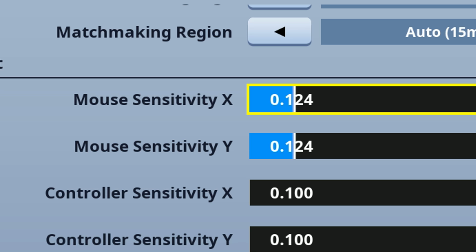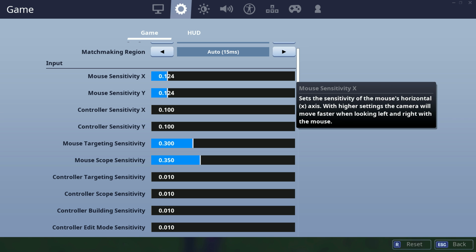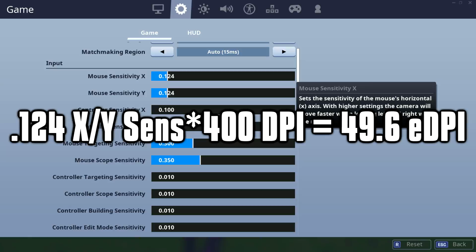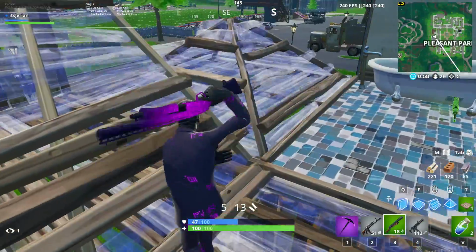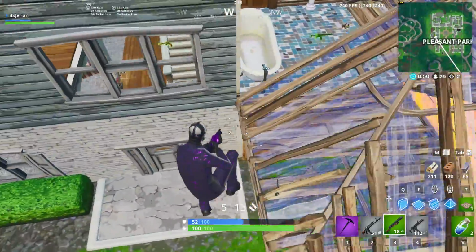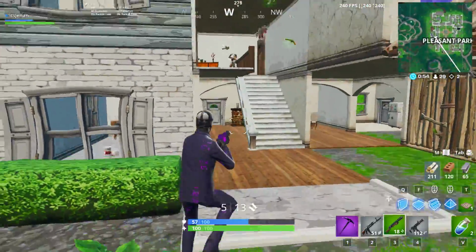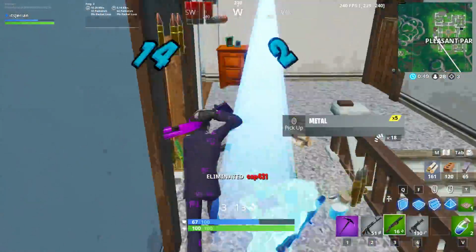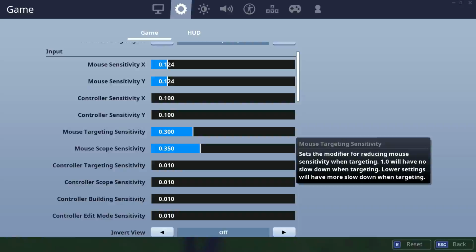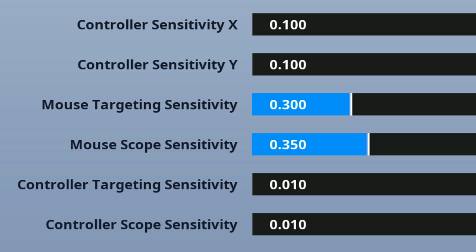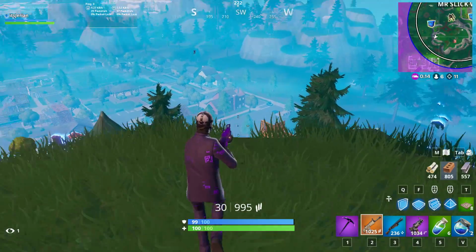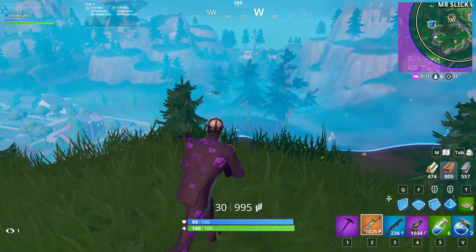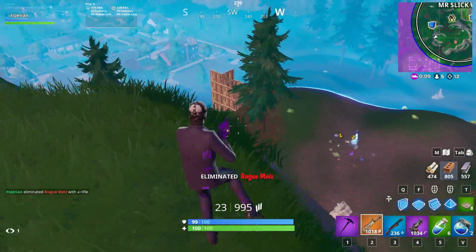I'm currently using 0.124 X and Y sense as well as 400 DPI. That's a relatively low sense, coming out to about 49 eDPI. You guys should know though, sensitivity is preference. Low sense is generally easier to get good on because you can hit your shots and track easier. You just need to have a larger mouse pad and aim mainly with your arm. For my ADS sense, I have it on 0.3 and my scope sense on 0.35. These are also pretty low just because I think it's easier to hit more shots from far away when my ADS and scope sense are really low.